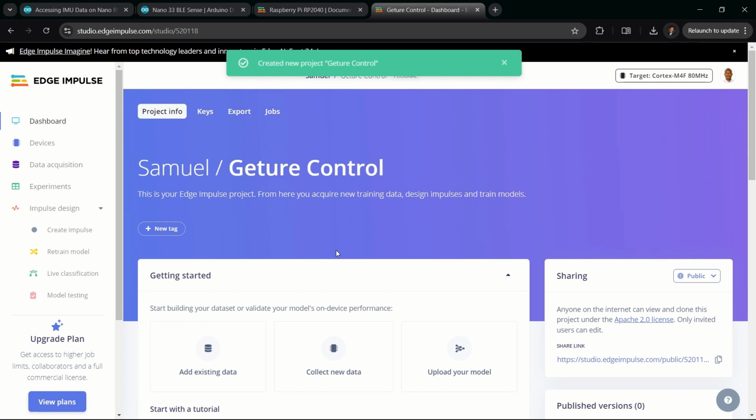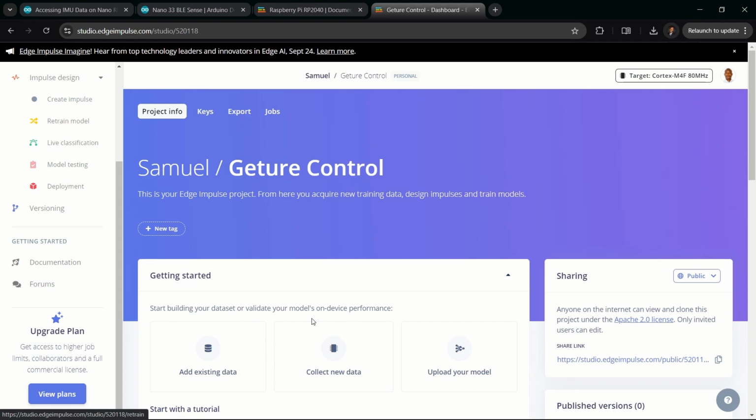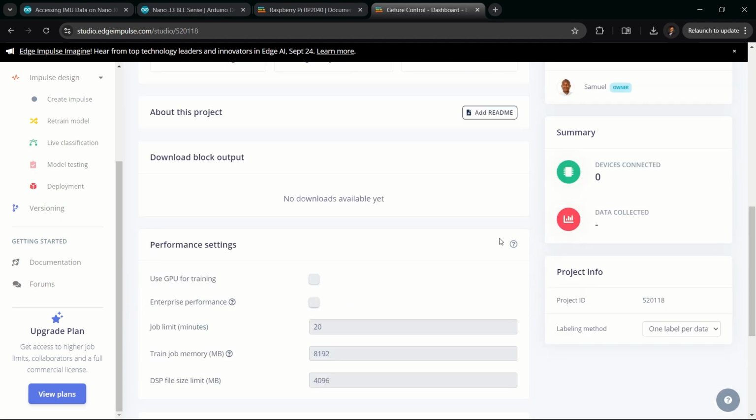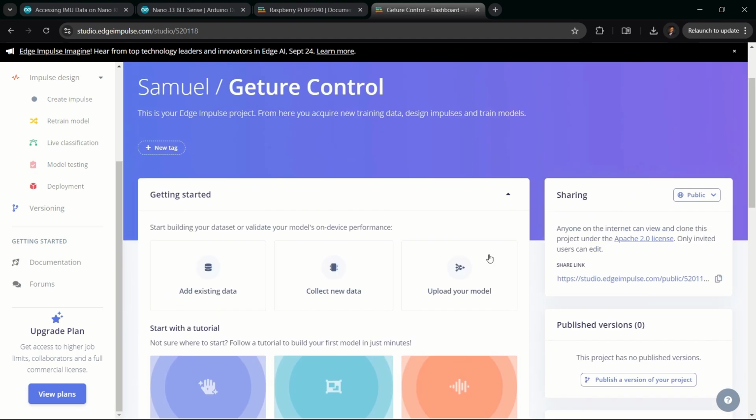Now this is the interface for Edge Impulse. If this is your first time working with Edge Impulse, I would recommend you take time to go through this and read what's in some of the parameters and the information displayed.